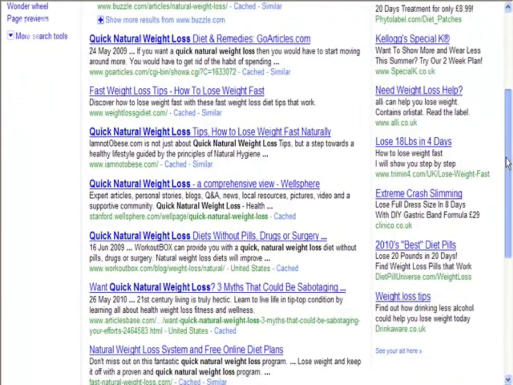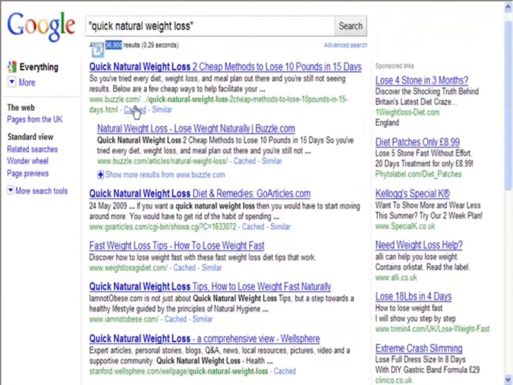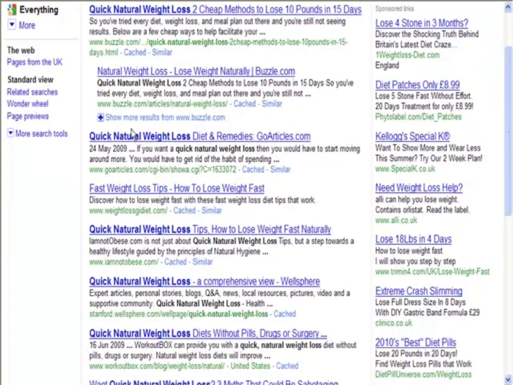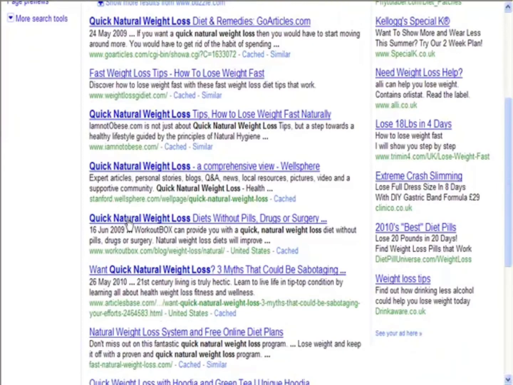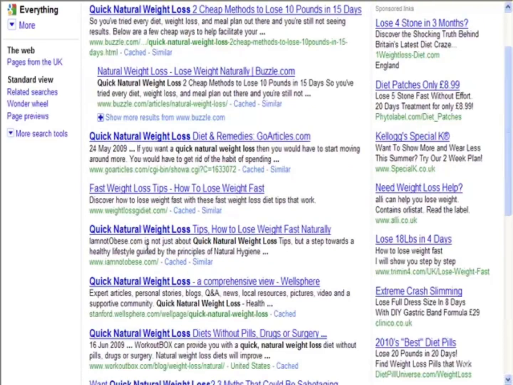You can see it's a keyword that makes money. There's lots of advertisers down this side, and if we look at what's in here, you can see, right, well, what's top? There's Go articles. This is user generated content. These look like sales pages. There's another article there. So this looks like it'd be a good keyword to target.